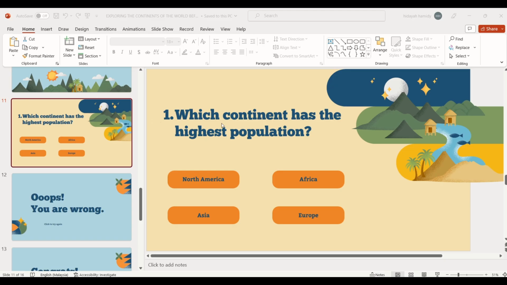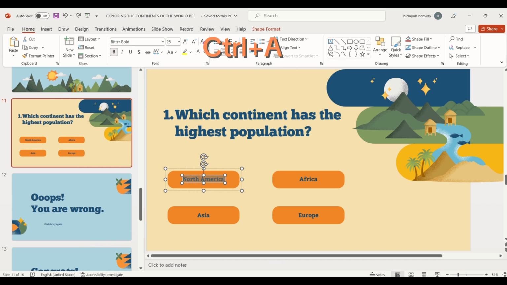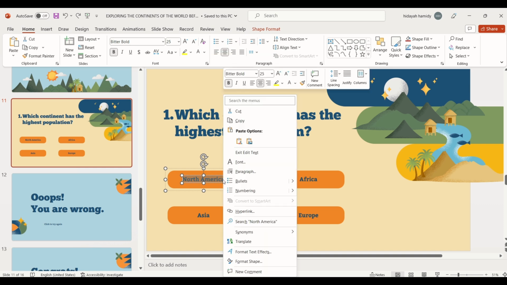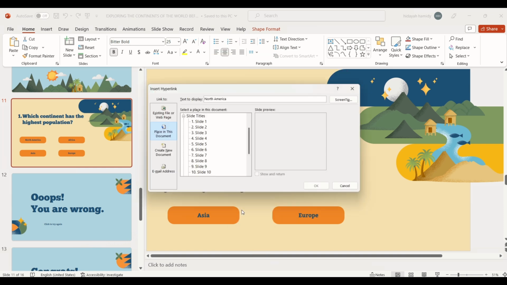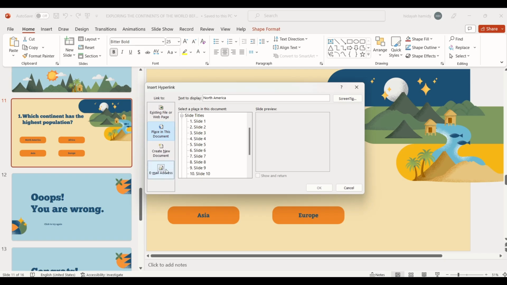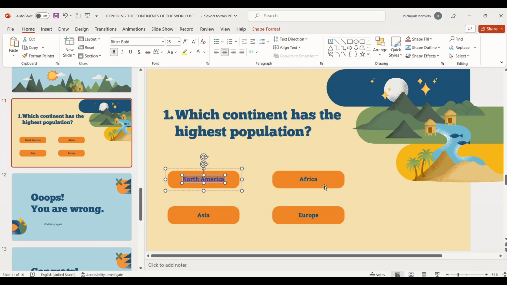We go to the 11th slide. There is a question and the options of the answer. So the first option, select all by doing Control A and right click, and there is the hyperlink. As you can see, there is an option, but we go to Place in This Document. We go to the 12th slide. We are going to the slide with the result that it is wrong. Do the same with the rest.